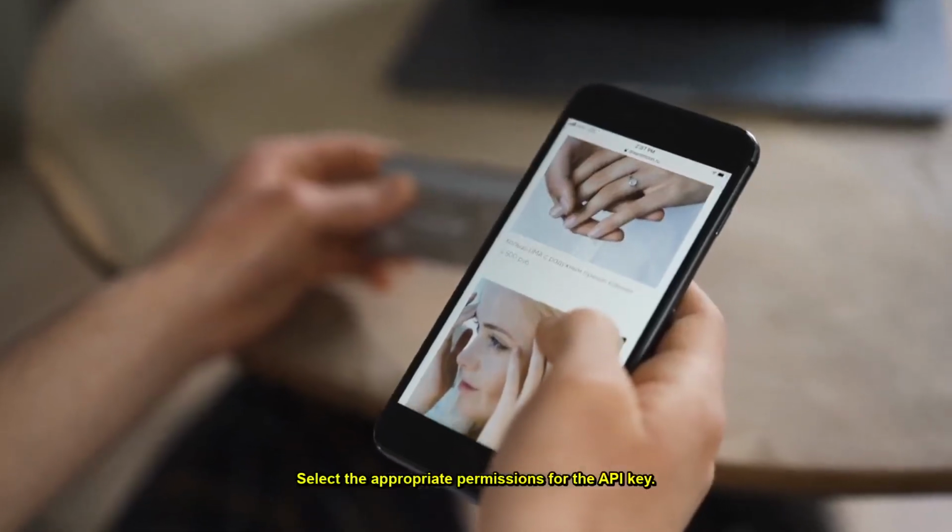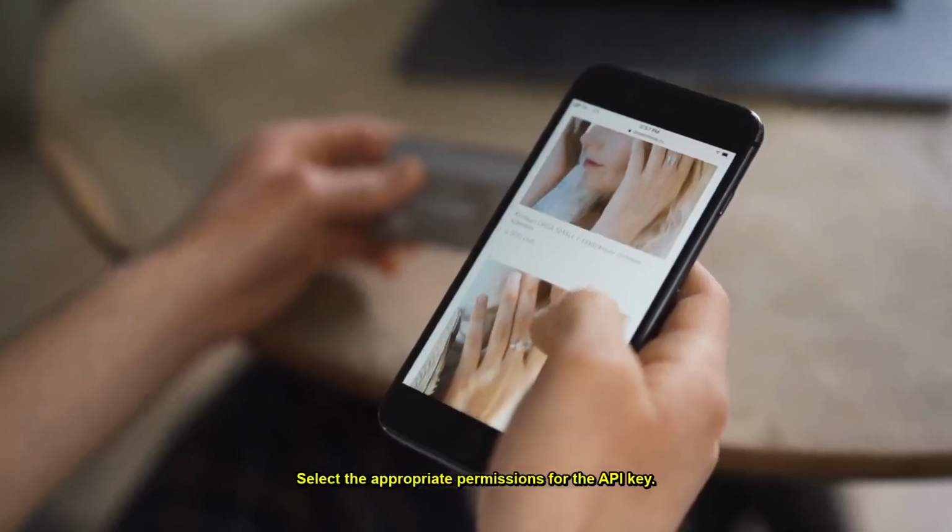Select the appropriate permissions for the API key. Make sure to enable the Read Info and Enable Trading options if required. Click on the Create button to generate the API key and secret. A verification process may be required to complete the API key creation.